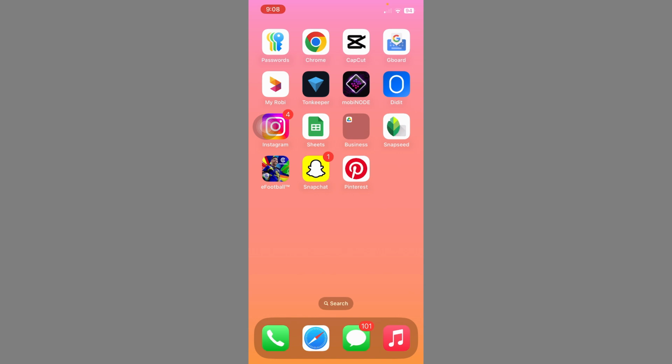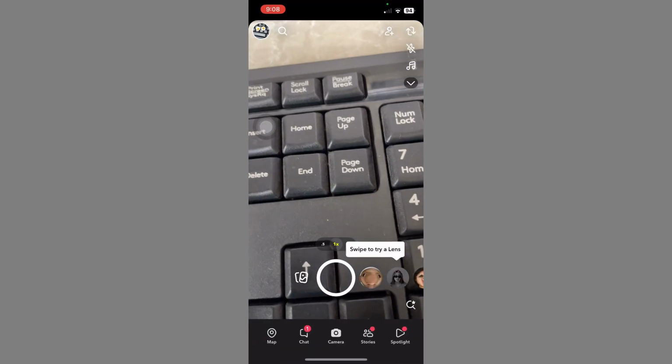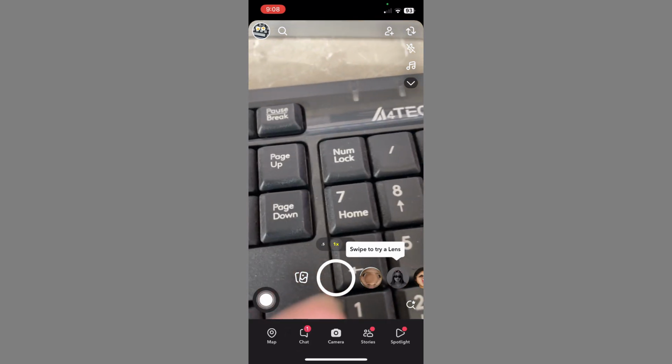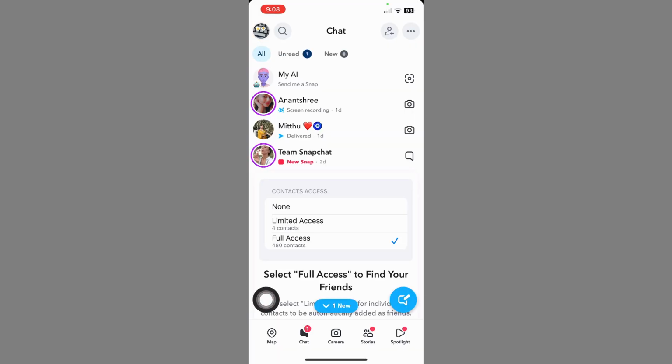Today I am going to show you how to delete all Snapchat messages on iPhone. Okay, so let's get started. First of all, click on the Snapchat app. Okay, click on the chats option. Click on someone and press.